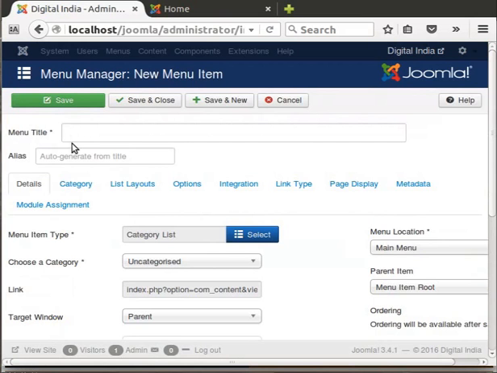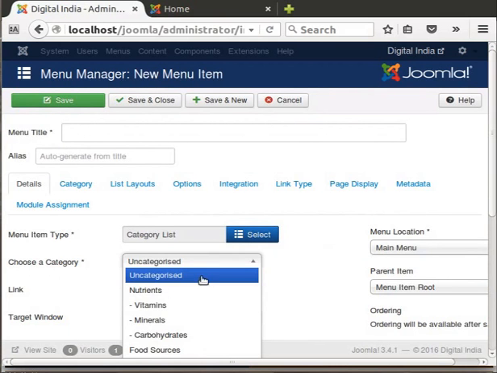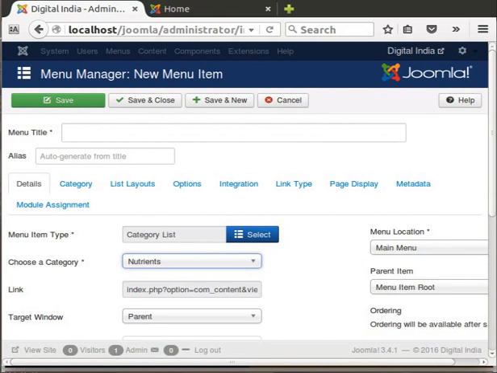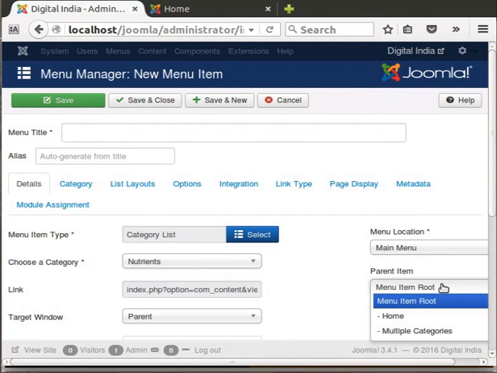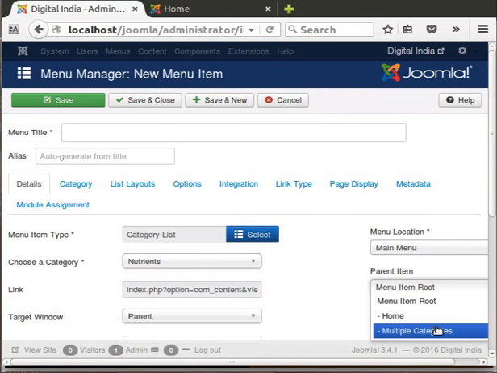This will display a list of articles in a category. A new field, Choose a Category, appears. By default, the selected category is uncategorized. Let's select Nutrients in the drop-down list. On the right, there is a field to select the parent item. Click on it. Then select the option Multiple Categories.